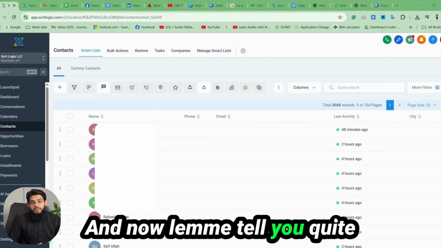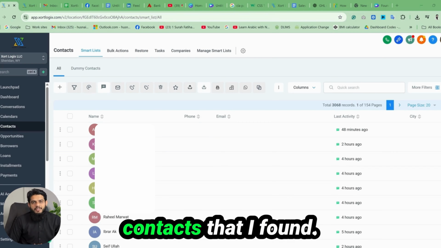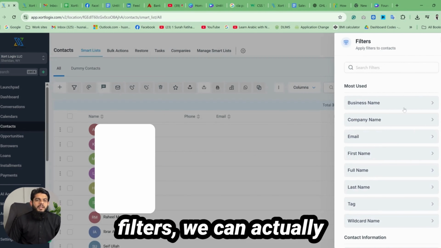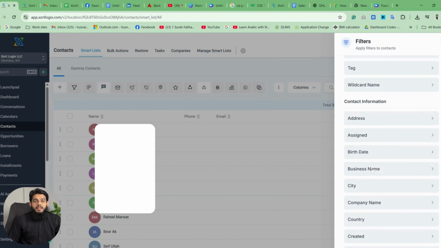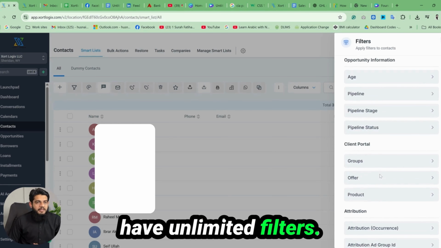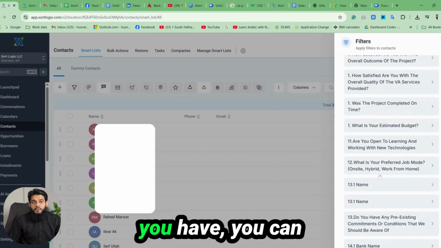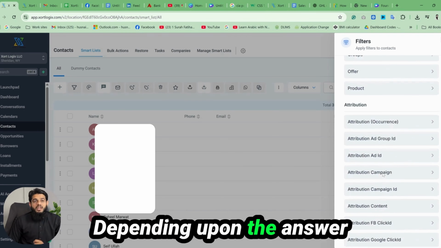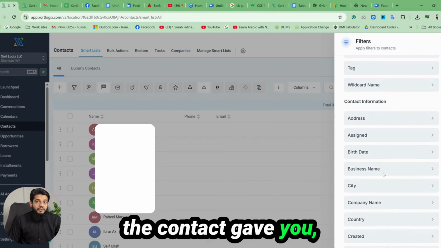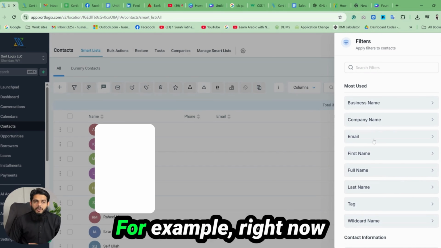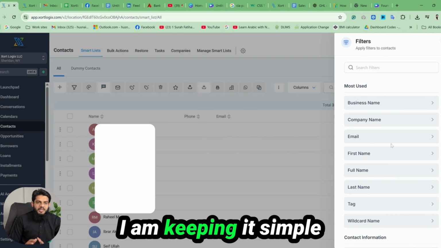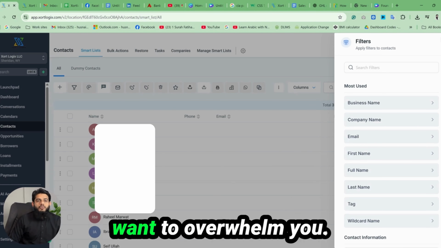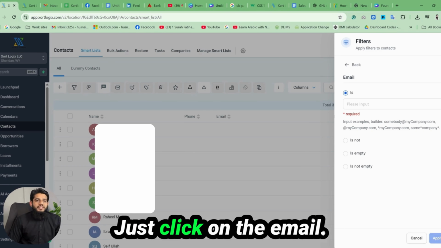And now let me tell you a quite interesting thing regarding contacts that I found. If we click on more filters, we can actually have unlimited filters. Whatever custom field you have, you can apply a filter on that. Depending upon the answer the contact gave you, you can segregate them. For example, right now I am keeping it simple because you are just starting the course, so I don't want to overwhelm you. So just click on the email.